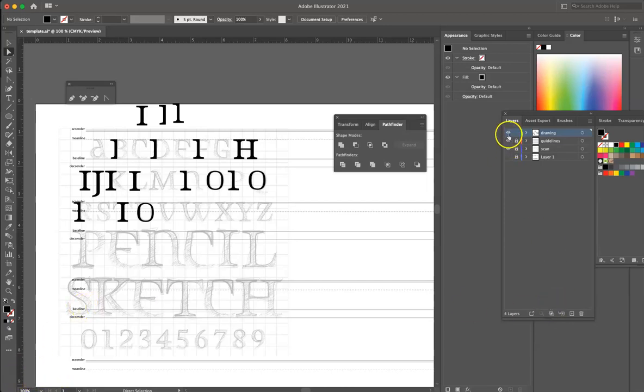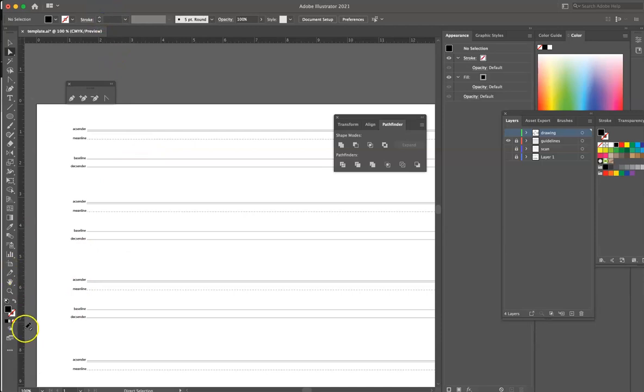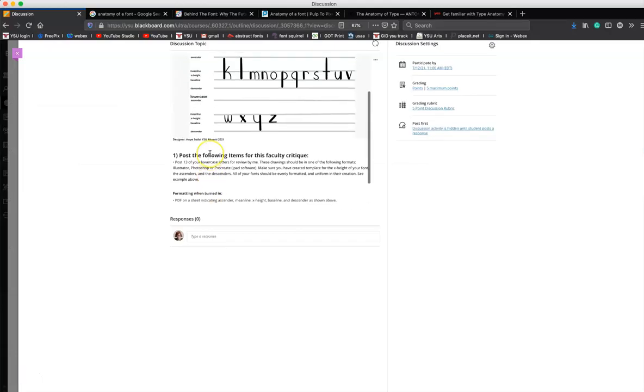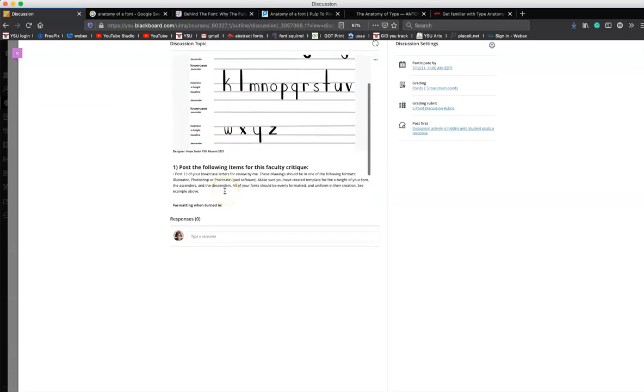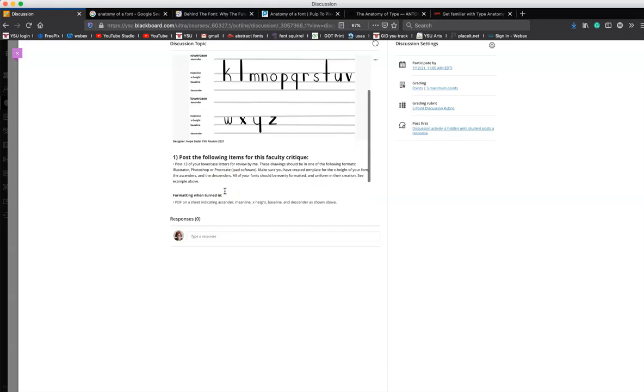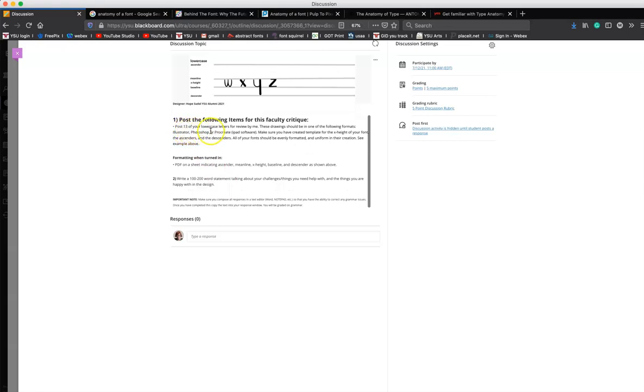So what do I expect? What I expect is that you have created this and are drawing over it, and then have everything in place. And for the first round of drawings, you're going to be posting like this so I can see your x height, your mean line, your baseline, your descender, and your cap height. And I'm only asking you to post 13 of your lowercase letters for me for review.